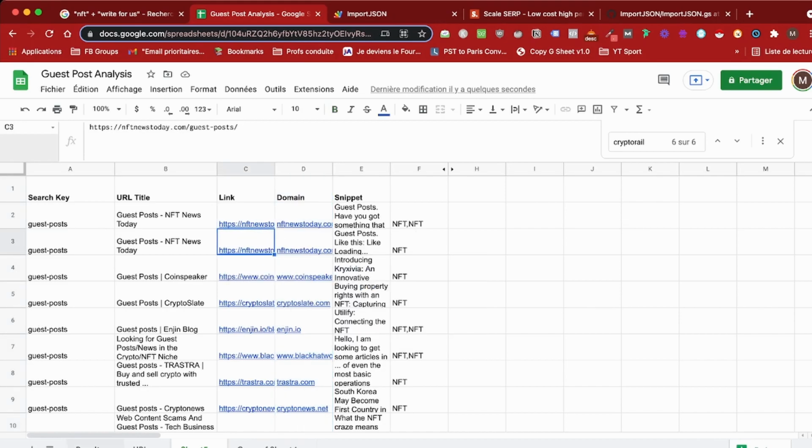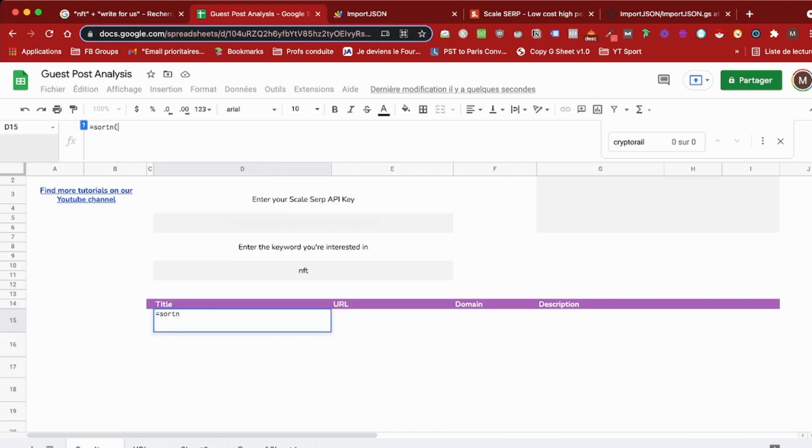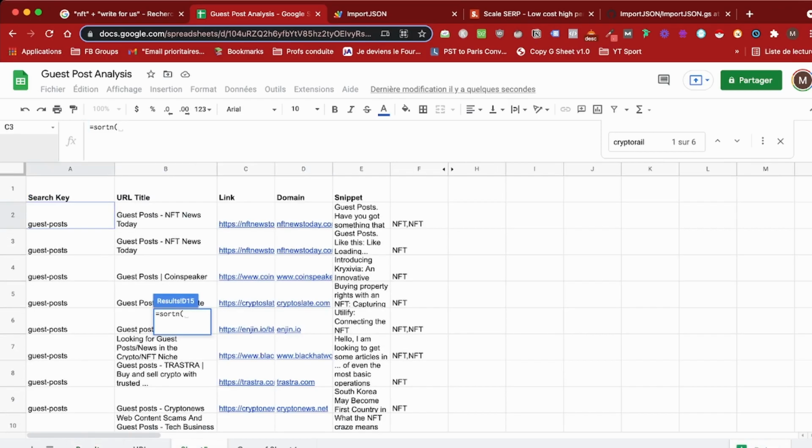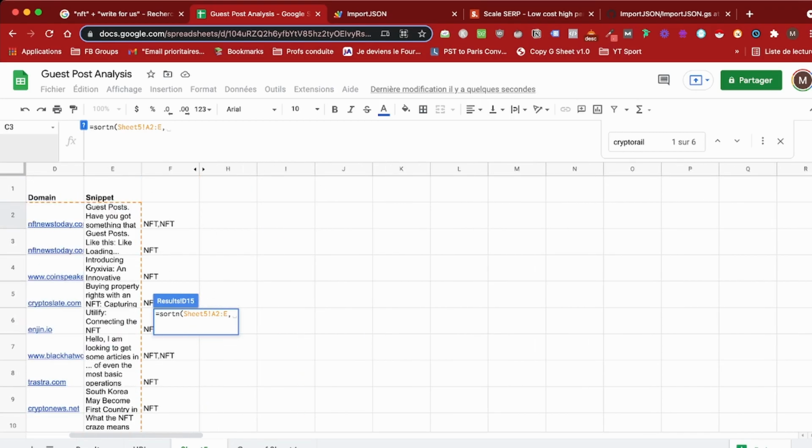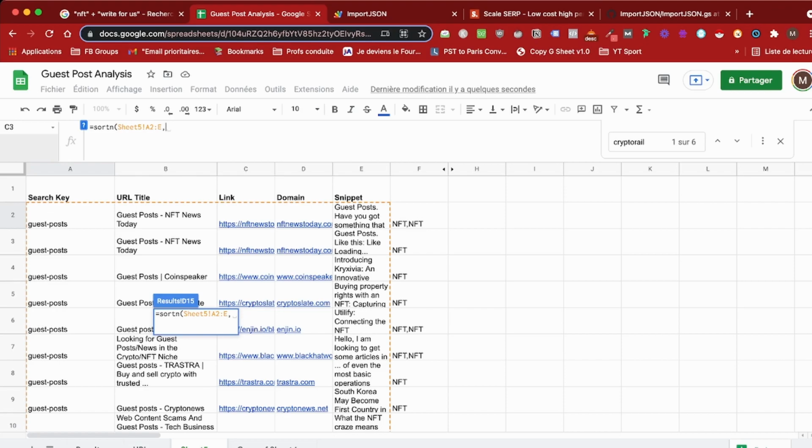So let's go ahead and write the function. How it works is that first we have to choose the range we're working with. For us it's A2 to E. Then we have to choose the number of rows we want to get. For us we have 70 rows, so we're going to choose 70, and we're always going to get 70 because we're always returning 10 results per search key, and we have 7, so 70.